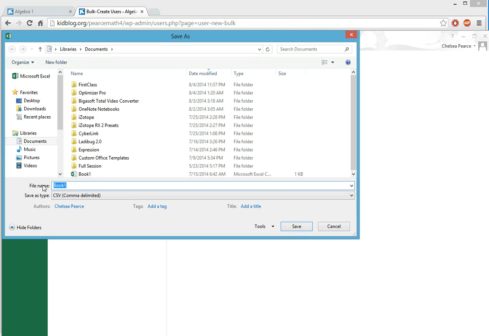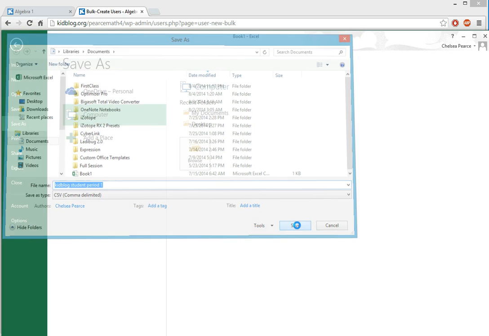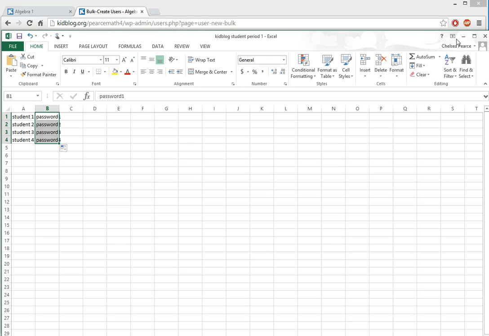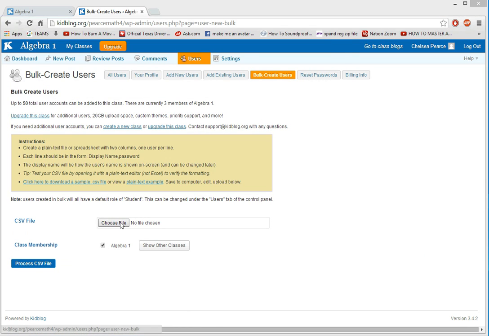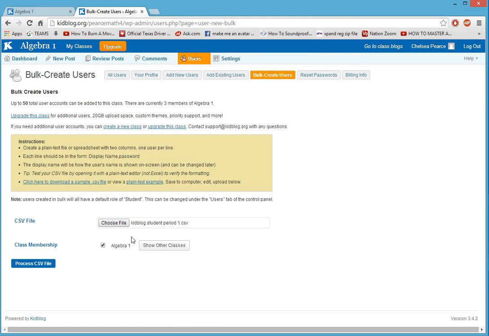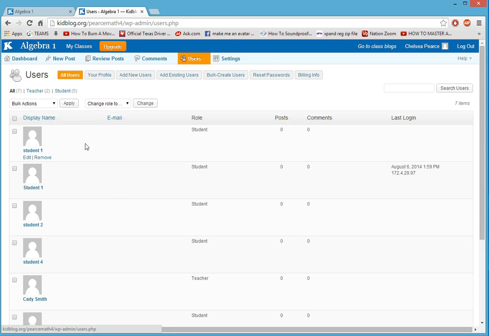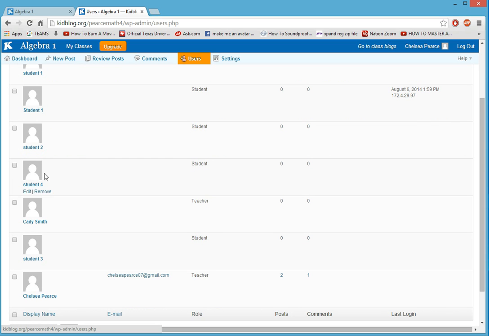And I'm going to name this Kidblog students for period 1. Save. Yes. Okay. Now let's go back to Kidblog. Choose the file. There it is. And process. If something goes wrong, it will not say new user added. That's how you know if you did it right. You can also check under all users, and look, there they are. Student 1, 2, 3, and 4.